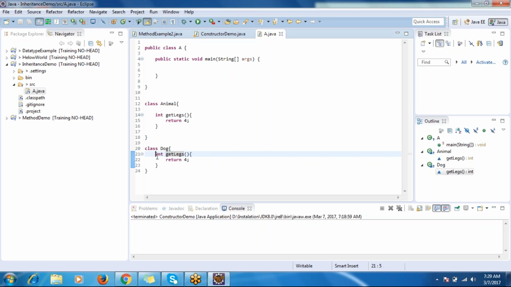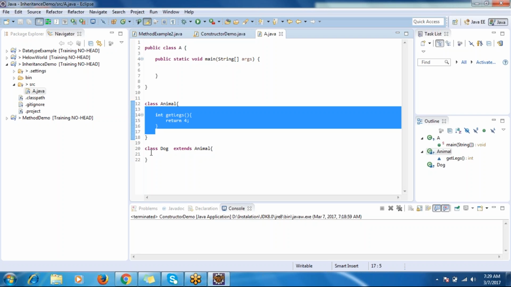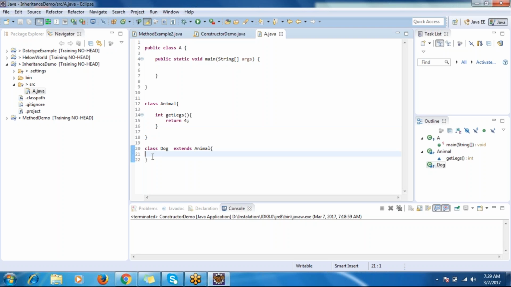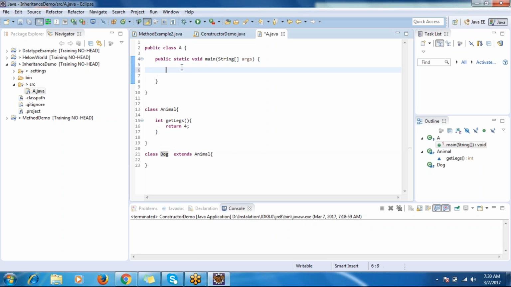Do I need to write like this to reuse the code? I don't want to write the same code again. So what I will do, I can use extends here. Extends Animal. Now whatever members are available in the Animal class will be part of the Dog class. This is called reusability, reusability by using the extends keyword. So now I am going to create an object for the Dog class.